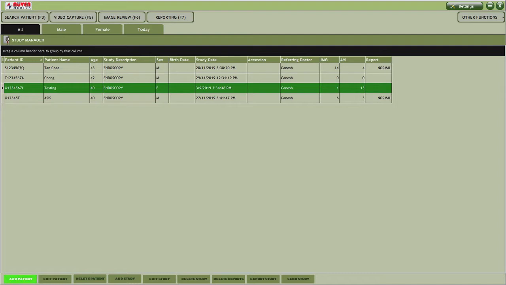Below, you can see buttons for adding a patient, editing a patient, deleting a patient, and to add a study, edit a study, and delete a study. And also you can export the study to a CD or USB, and also you can send a study to DICOM destinations.